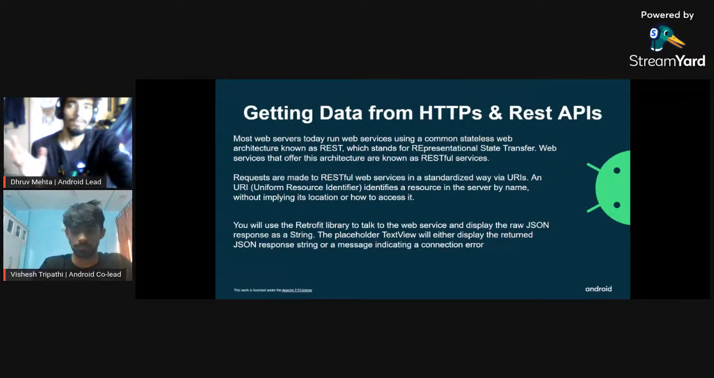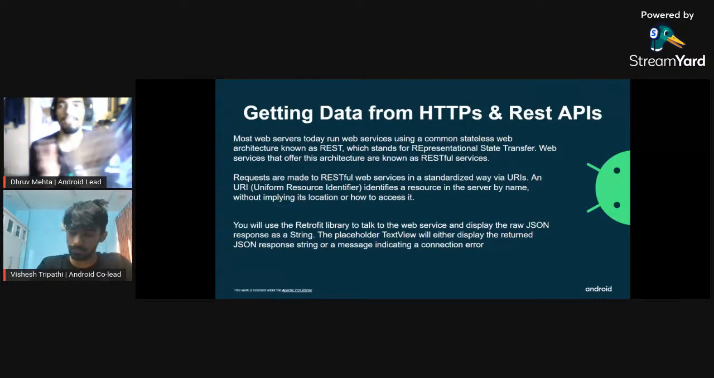And the library that we are going to use for making HTTP requests and calling REST APIs is Retrofit.